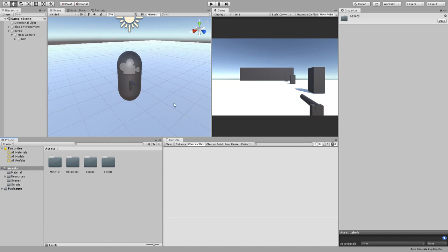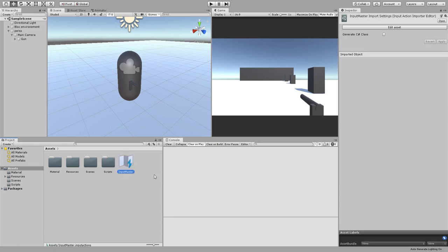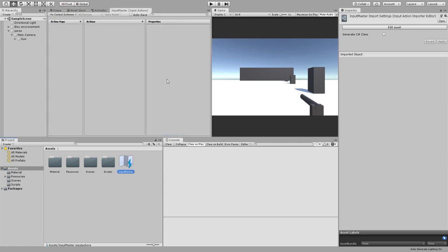The first thing you need to do is go in Create and then all the way down to Input Actions, and let's call it Input Master. This is the main part of the new Unity input system. You have three columns. The first one is action maps, the second one is actions, and the third one is properties.